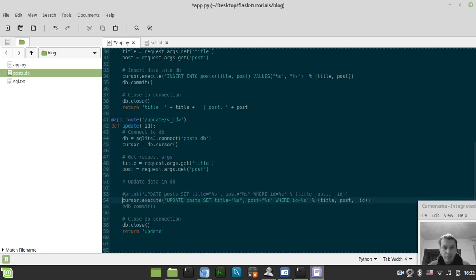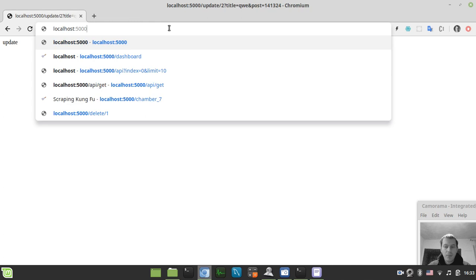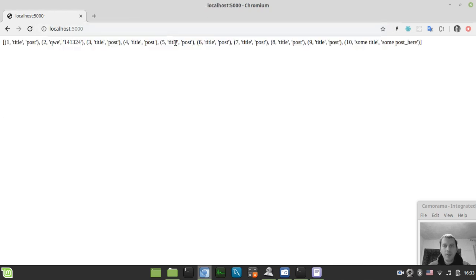So let's actually try to test this at the moment. So we're supposed to update the second element with this value. So just click update one more time, and then I just go back to the root route, and the second element has been updated successfully, as we can see over here. So this is just great.